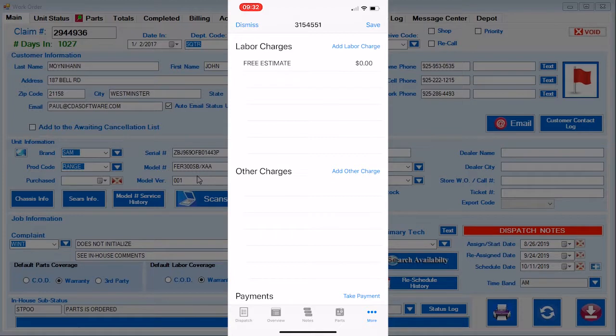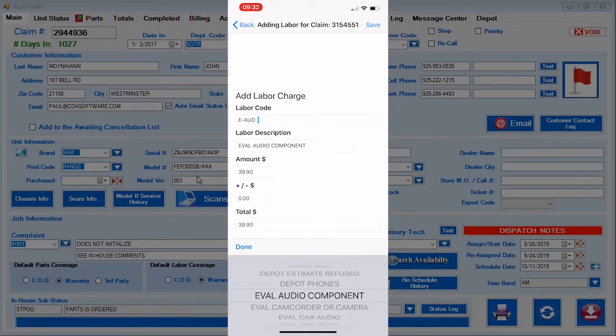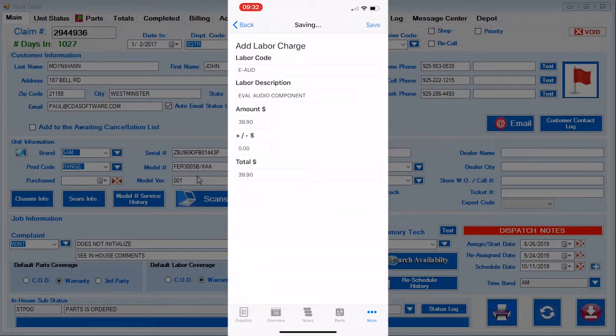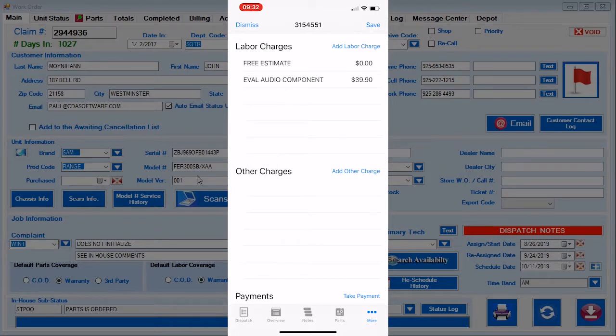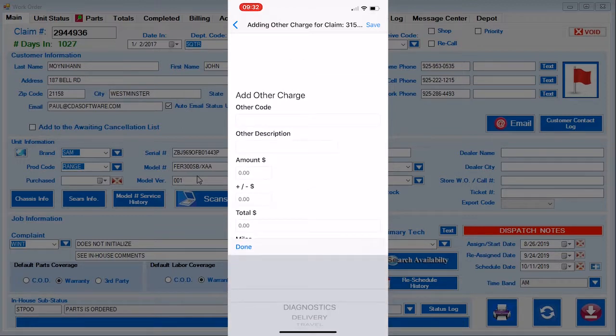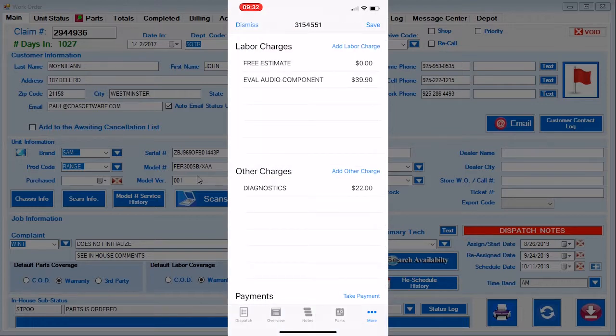Let's say we want to add a charge. We're going to just randomly pick anything. You'll see it grab the amount, and we're going to click save. And there it is. Let's go ahead and say let's add another charge. So this will be something else. And we're going to say it's diagnostic, and then we're going to charge $22. And then we're going to hit save. And so that shows up.